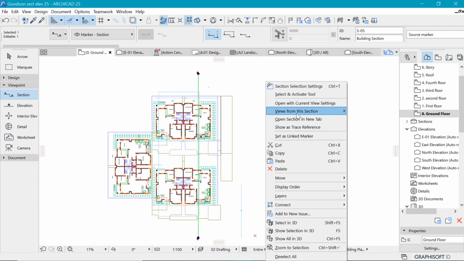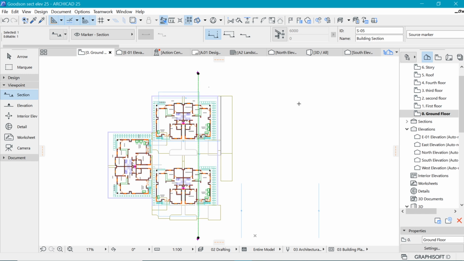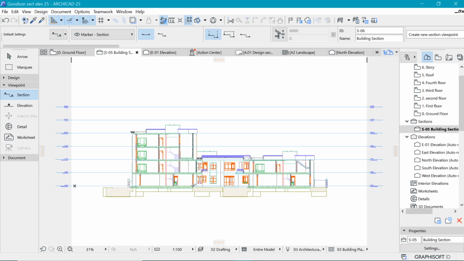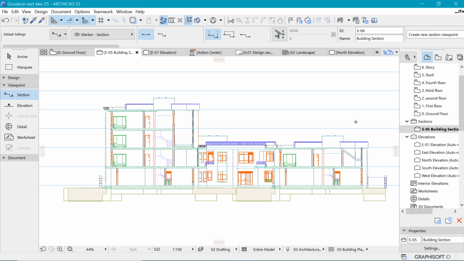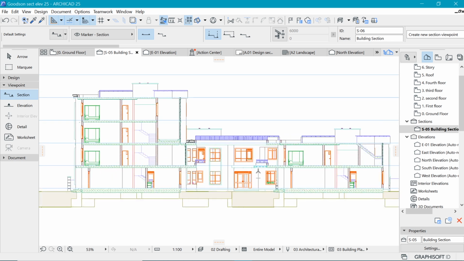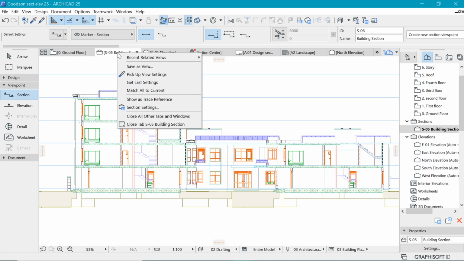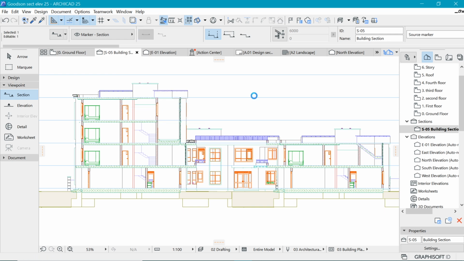So let's right click and say open with current view settings. And here we have a traditional Archicad section, which is far from interesting because there's so much color, there's so much everything going on here. Here are the few steps that you'd like to take. One is right click on the tab right here and select section settings.